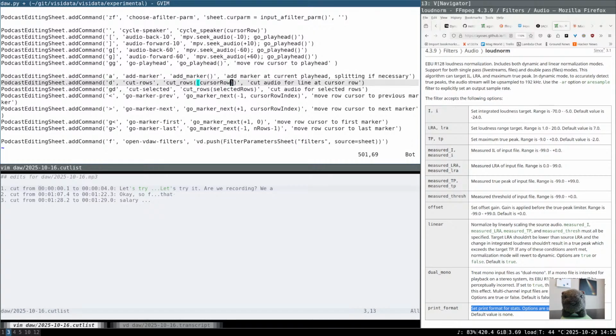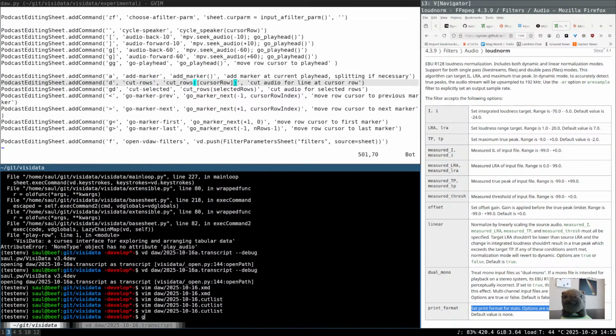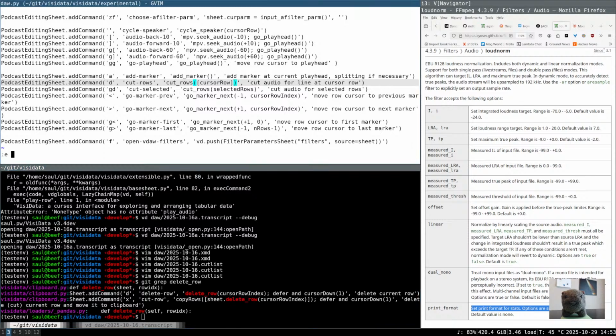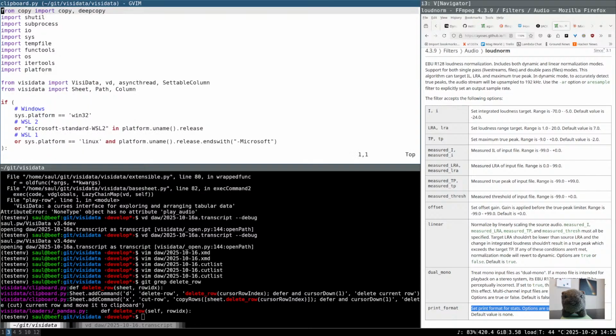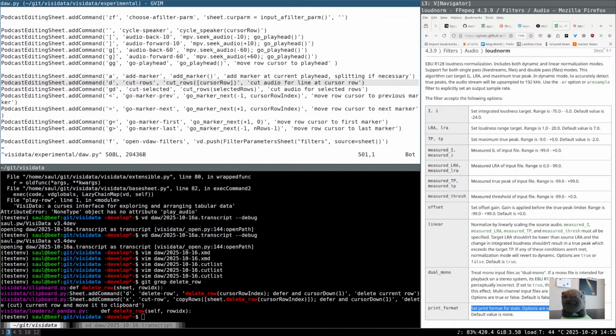But also, when you do a D, I want to advance the cursor. And so if I look at how this happens in Visited itself here, thanks, Anya, I want to look at delete. Is it delete row, I think? Sure. Oh, look at that. Cursor down 1. Perfect.